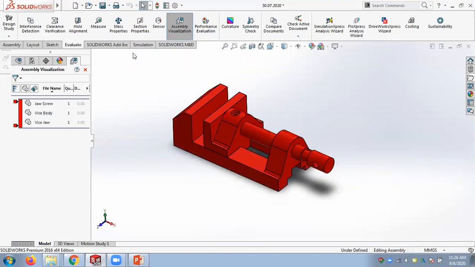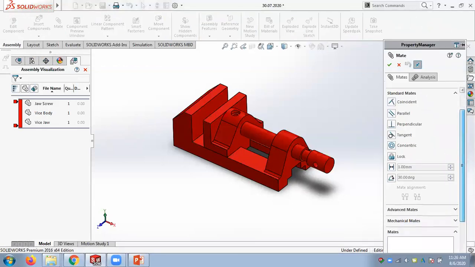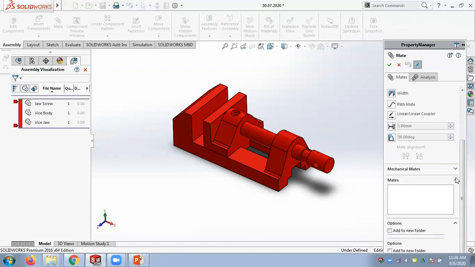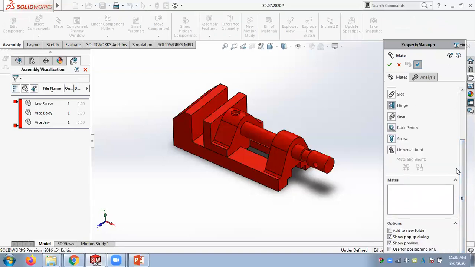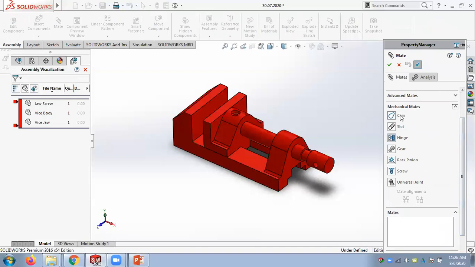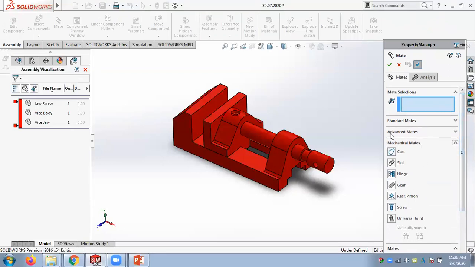Next week we will look at advanced mates like width mate, path mate, symmetric mate, profile center, and I'm going to start the mechanical mates soon. Cam, slot, hinge, gear, rack and pinion, screw, universal joint. So these are the advanced kind of mate mechanisms. For the exam, we will ask these kind of questions from these areas.